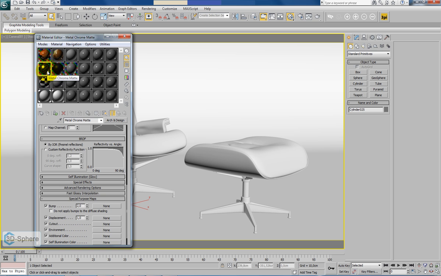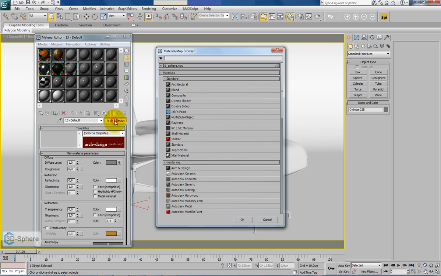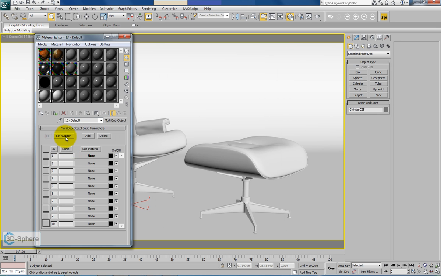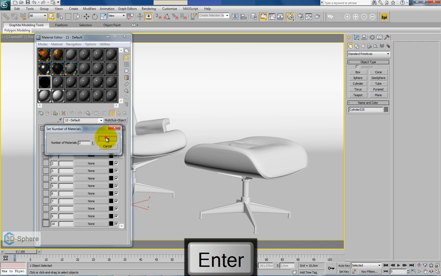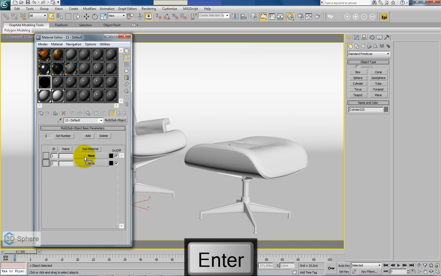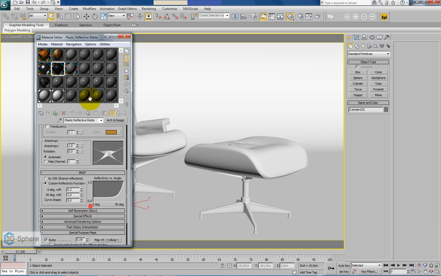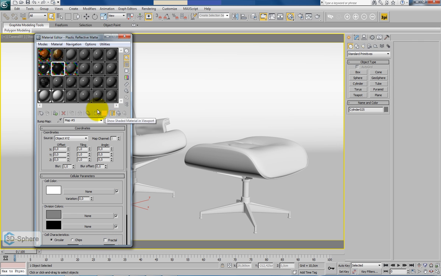So let's start with assigning here a multi-sub object material. We can discard the old one. We know that we need just two, and the first one is the plastic. We will keep instance, and the second one is the metal. We will keep instance as well. Now here inside the map we'll turn this on. If it's off, turn it on. We need to see how the map is on our model. Now as you can see, here's the metal stuff, and here's the solid map from our plastic.